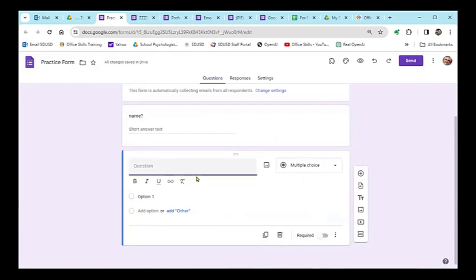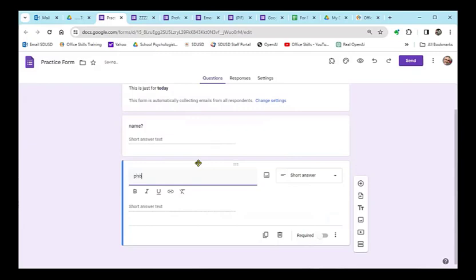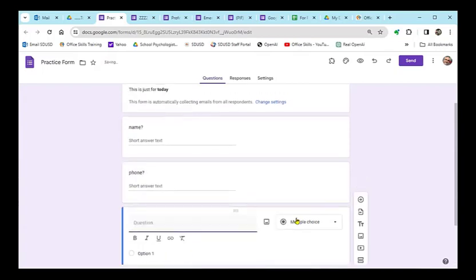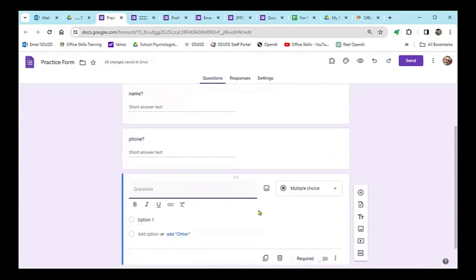Again, it's multiple choice. How about we just do phone number real quick? So I'm just going to type in phone and then a question mark. And you see that it switches to short answer because that's just kind of how you're going to do it. So that's great. We could put the phone number in there. And if we wanted to collect email, we could do another one. And we could say email.